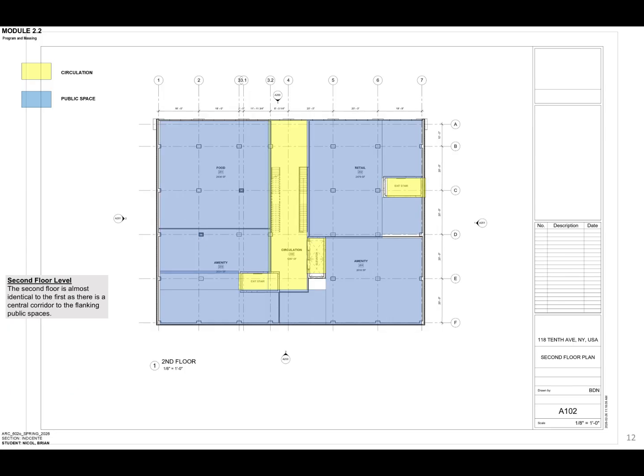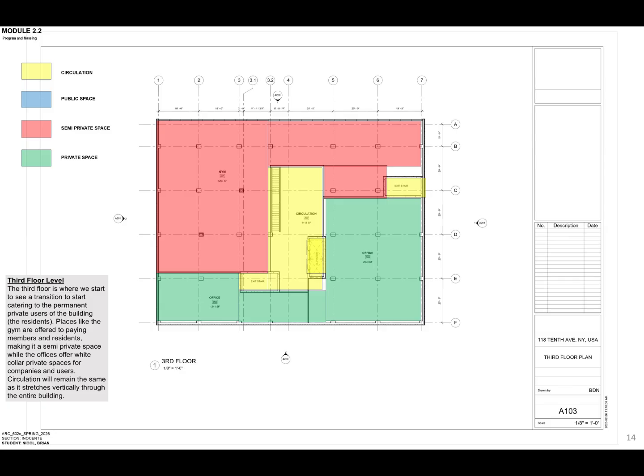Then looking at the second floor, we move into more of the same with public space, a lot of amenity space, food space, and retail. Circulation remaining the same. Then we look at the third floor plan, which starts to get into privatized spaces like the gym for residents and some office spaces.